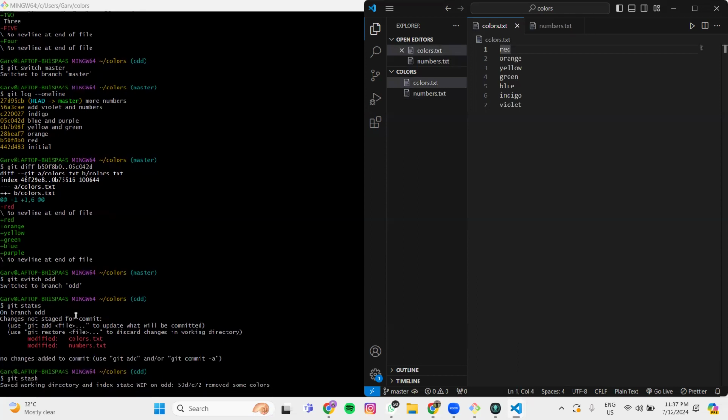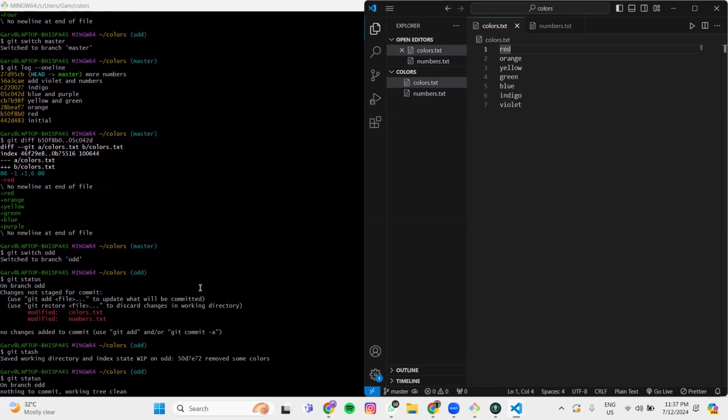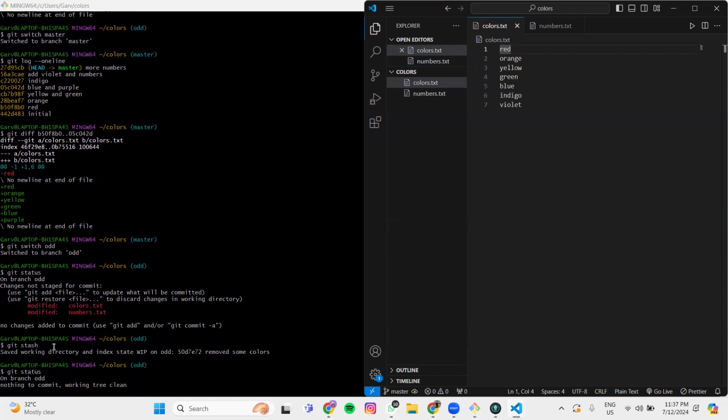Now we have the git stash command. The git stash command can be used when we're in a branch and we make some changes to some files, but we don't want to commit them yet. So we can use git stash. This will save the current state of our changes.